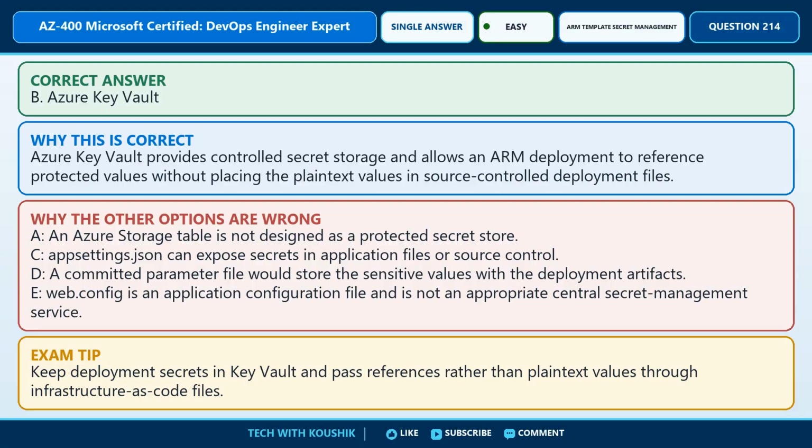The correct answer is Option B, Azure Key Vault. Here's why. Azure Key Vault provides controlled secret storage and allows an ARM deployment to reference protected values without placing the plaintext values in source-controlled deployment files. Why are the other options not correct?